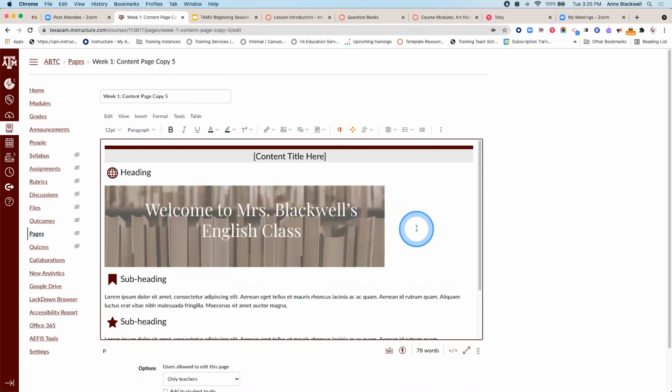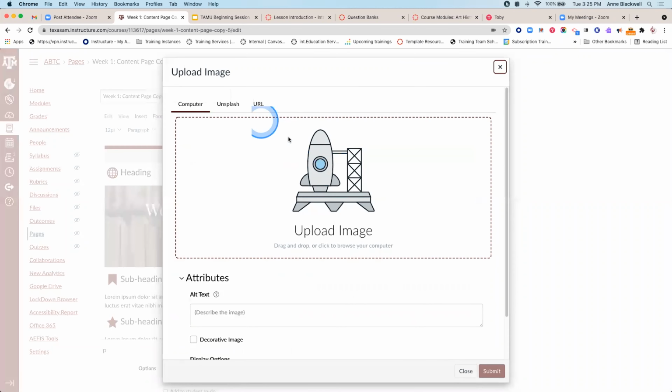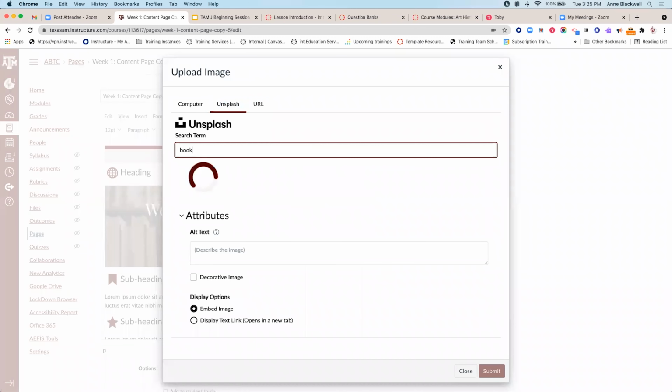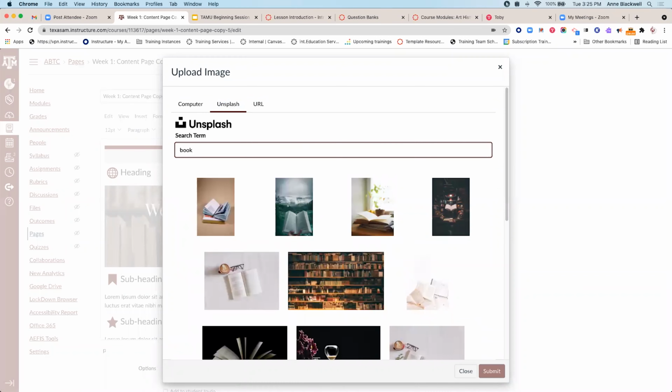All right. You can also get pictures in using Unsplash as well, which is Creative Commons friendly. Anything that you might want to insert, you can search and use as well.